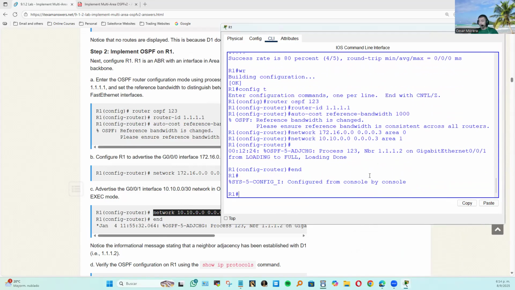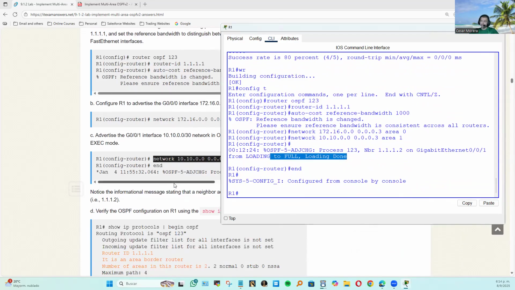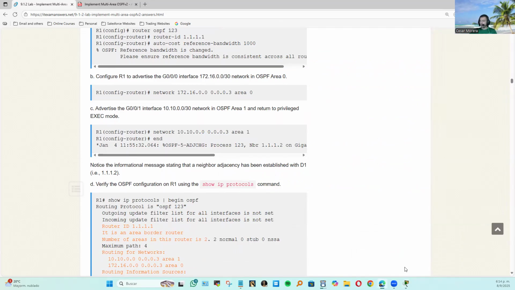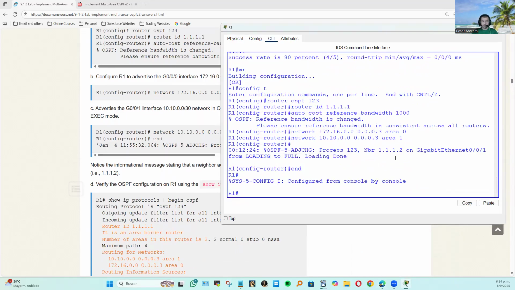You can see it is full, from loading to full. The OSPF connectivity between neighbors has been successfully and effectively applied. We see the adjacency was formed correctly. So let's do a show IP protocols there.